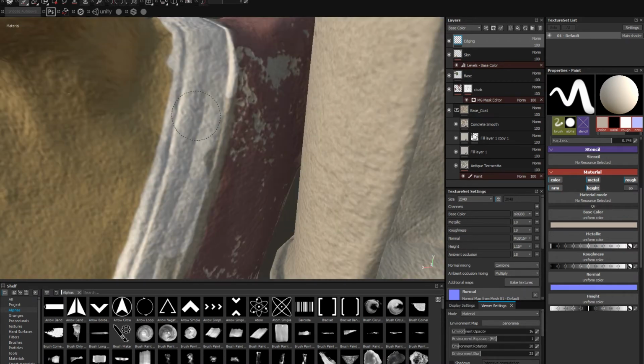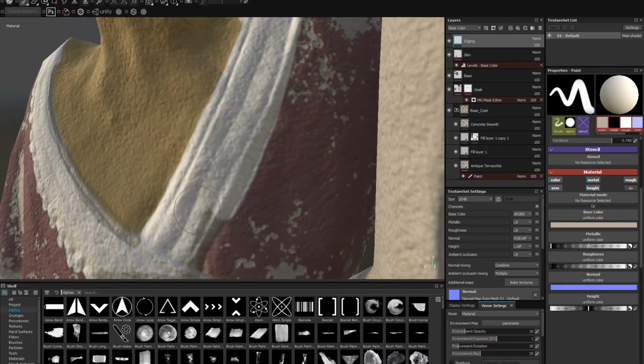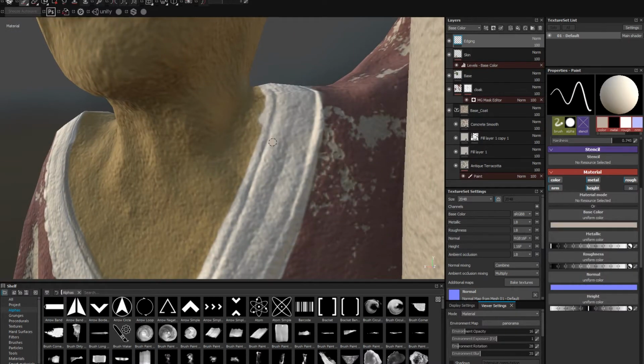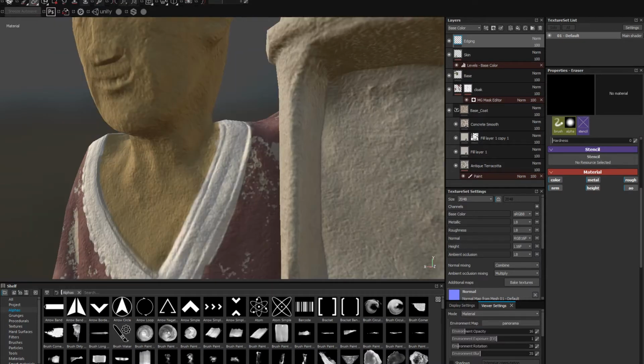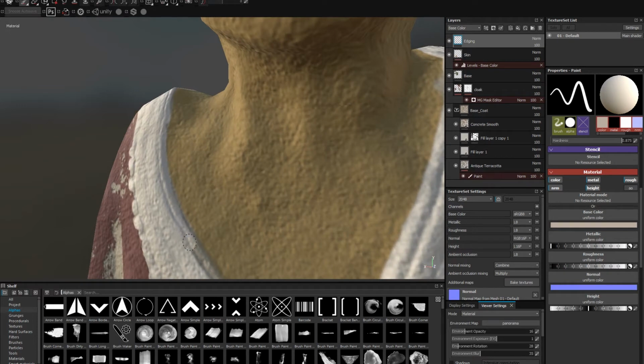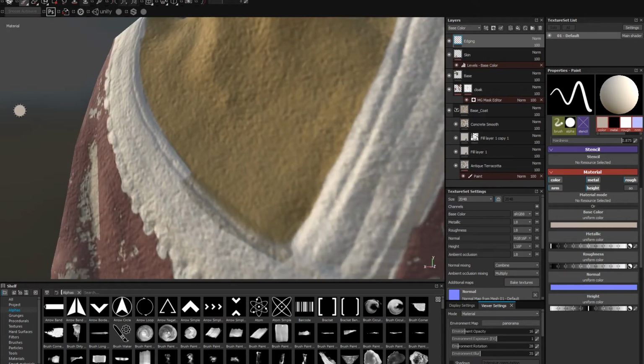Here I'm just doing the edging on the coat, just not taking too much care, deliberately. Like I said, there's a couple bits there which I really overdid, but it's okay.